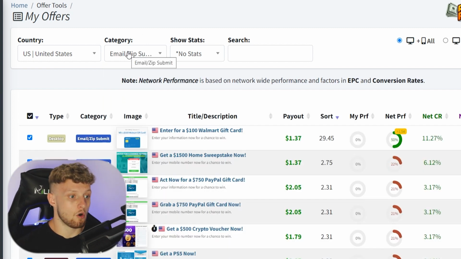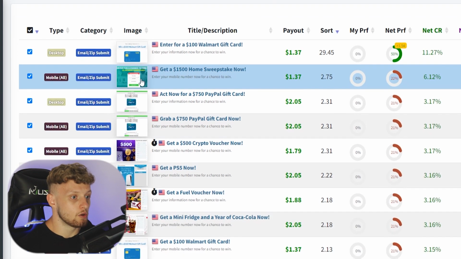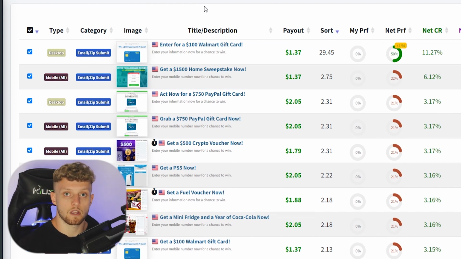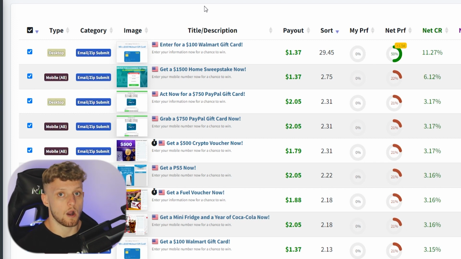And for this to work, all we're going to need is someone's email, and I'm going to show you how you can get someone's email and what offer we can promote. So when you search for email/zip submit, you'll find a lot of offers here which are kind of like giveaways, whether that be a Walmart giveaway or a PayPal gift card giveaway, or some of these are just giving away cash. Now, these are great offers to promote on Twitter, and I'm going to explain why in a second.